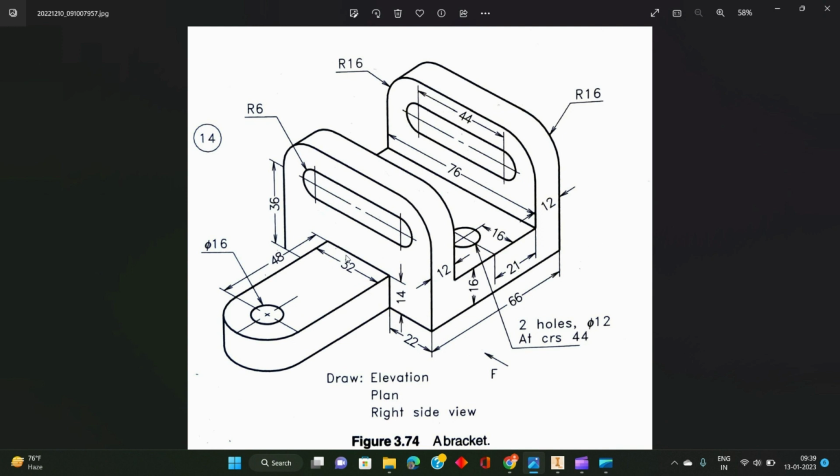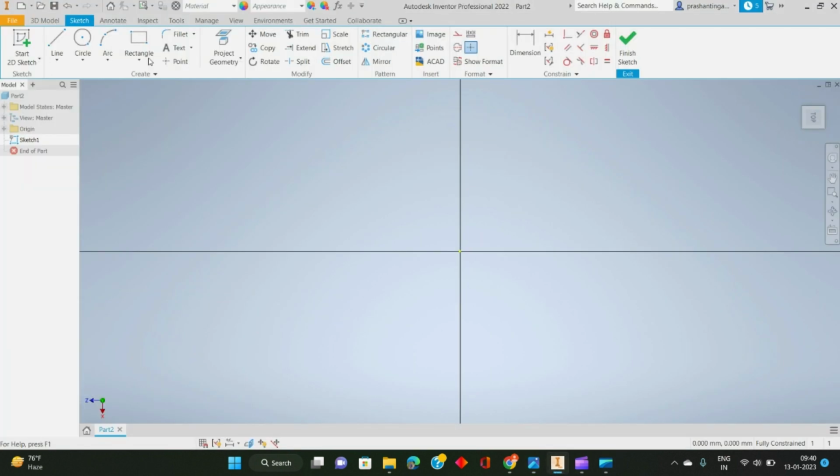So you can see here it is in a rectangular shape. Dimensions are 66 and here 32 plus 22. Here 22 is on both side of this part. So 32 plus 22 plus 22, it is 76 and here it is 66.